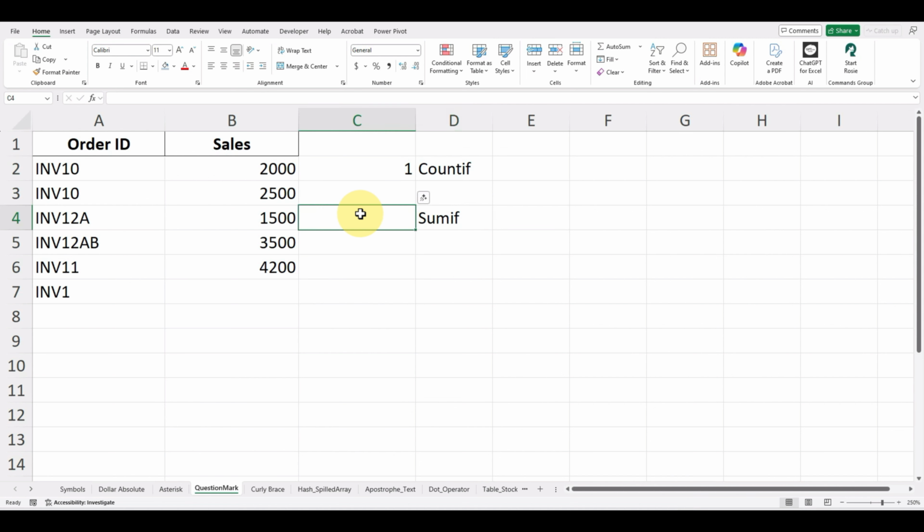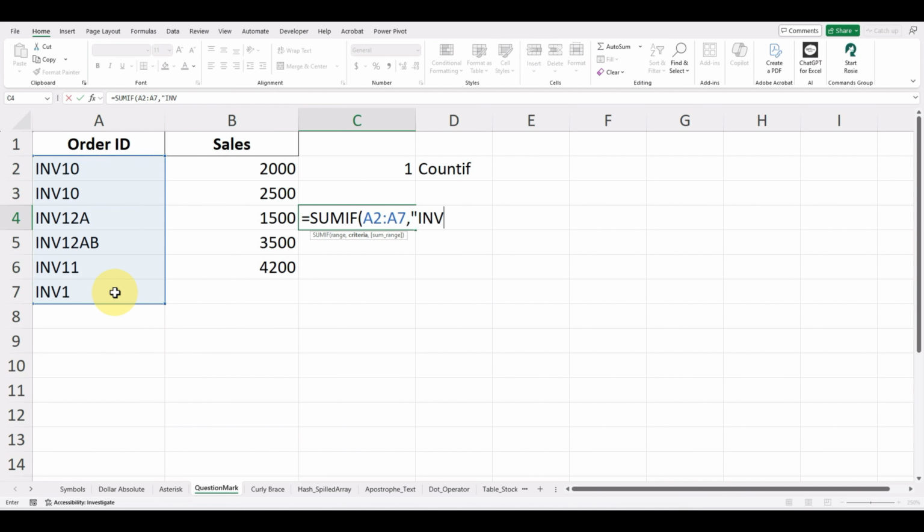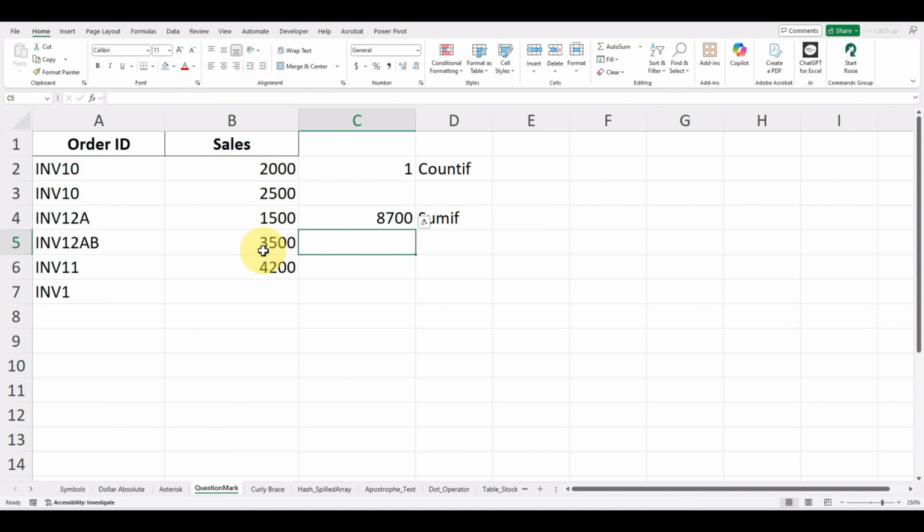So the next one I'm going to use is the SUMIF formula. So is equal to SUMIF, right? And then my range, comma, INV1 question mark, and then the sum of this product, right? And then it has given me 8,700. Why? Because I have given INV1.